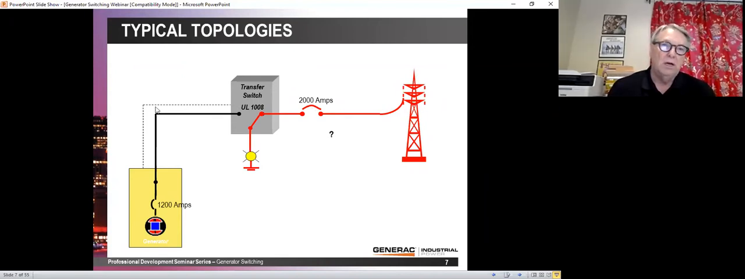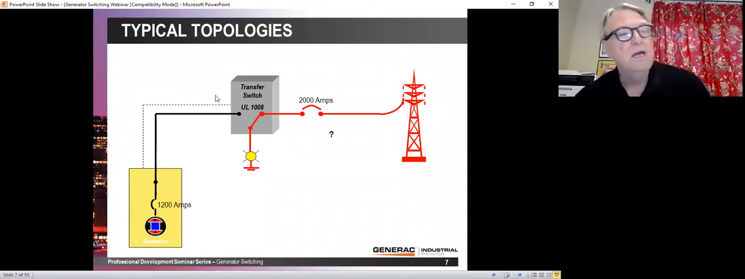Right here, the dotted line, that is your start circuit. And the standard in the industry is a 2-wire start. And that is pretty simple. When the transfer switch closes a contact, then the battery in the generator goes up 1 wire through that contact back to the generator, and the generator sees that contact is closed, and that tells it to start up and run.